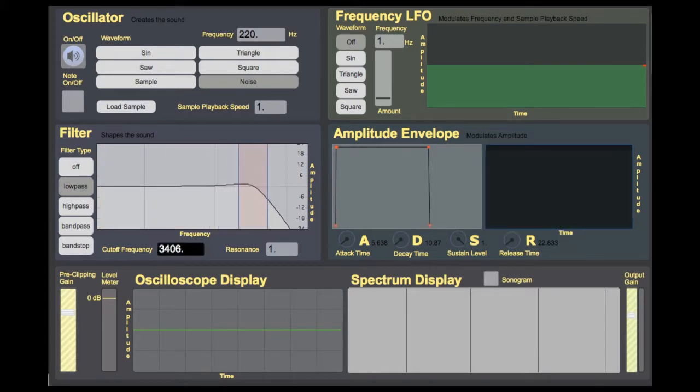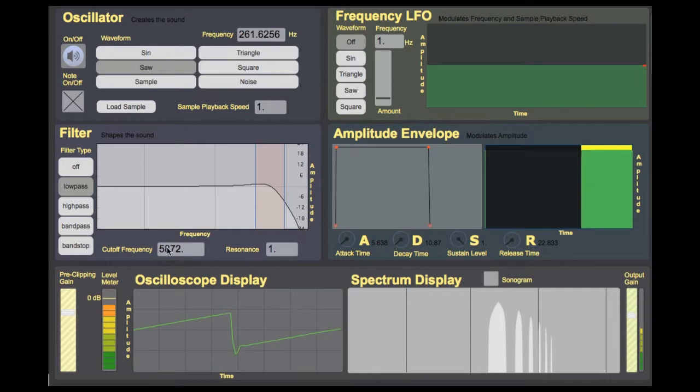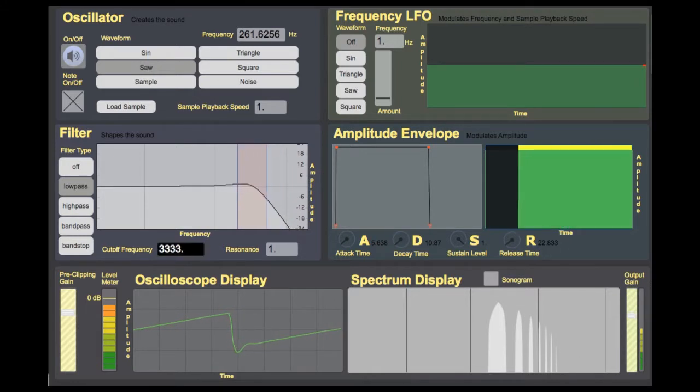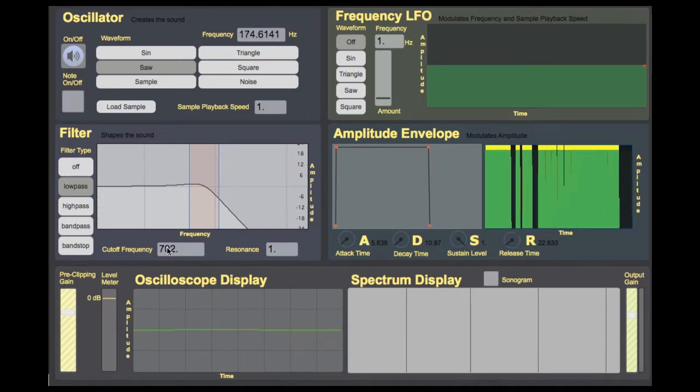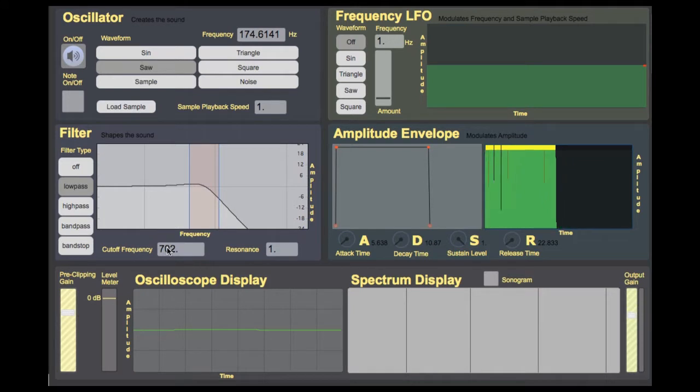I'll start with it high, and we'll try a sawtooth waveform. Now, a sawtooth waveform can be very obnoxious, but if I start lowering the cutoff frequency of the filter, it becomes a much more manageable and kind of typical synth sound. Now, an interesting thing about the filter is what happens when we keep on reducing it.